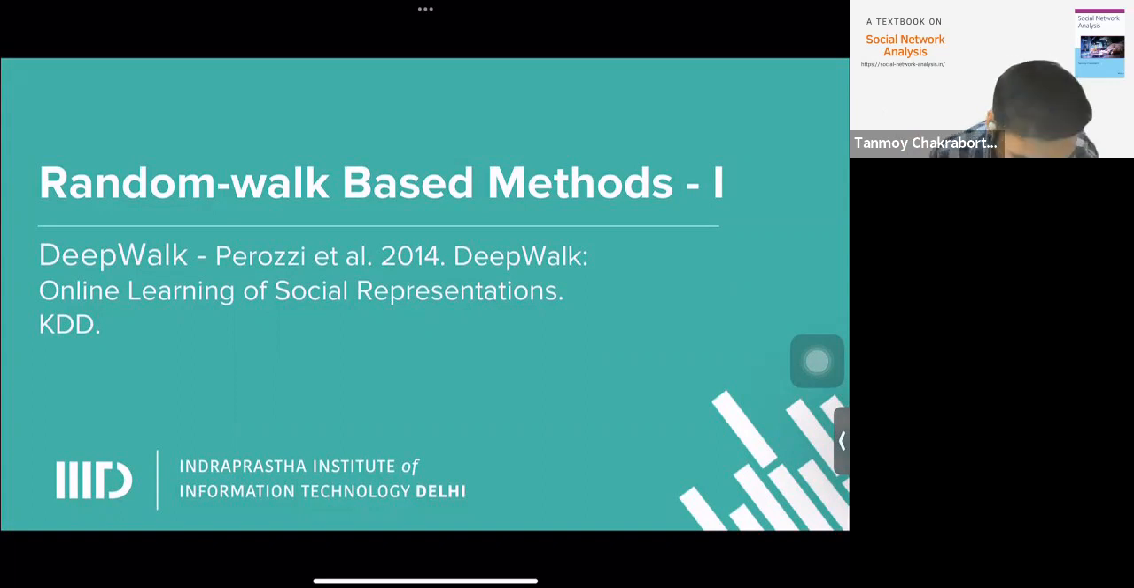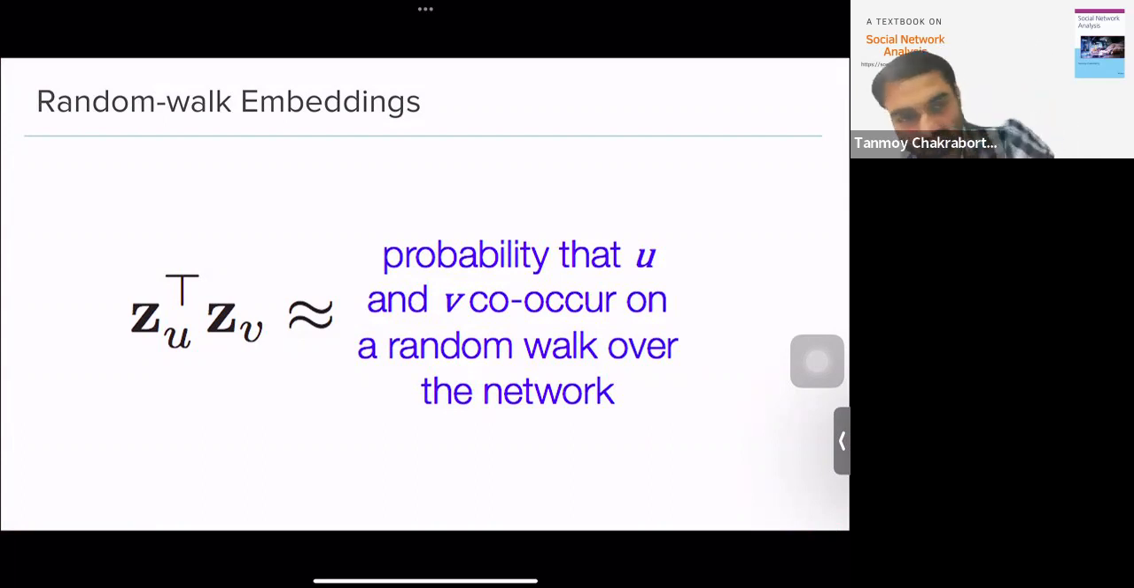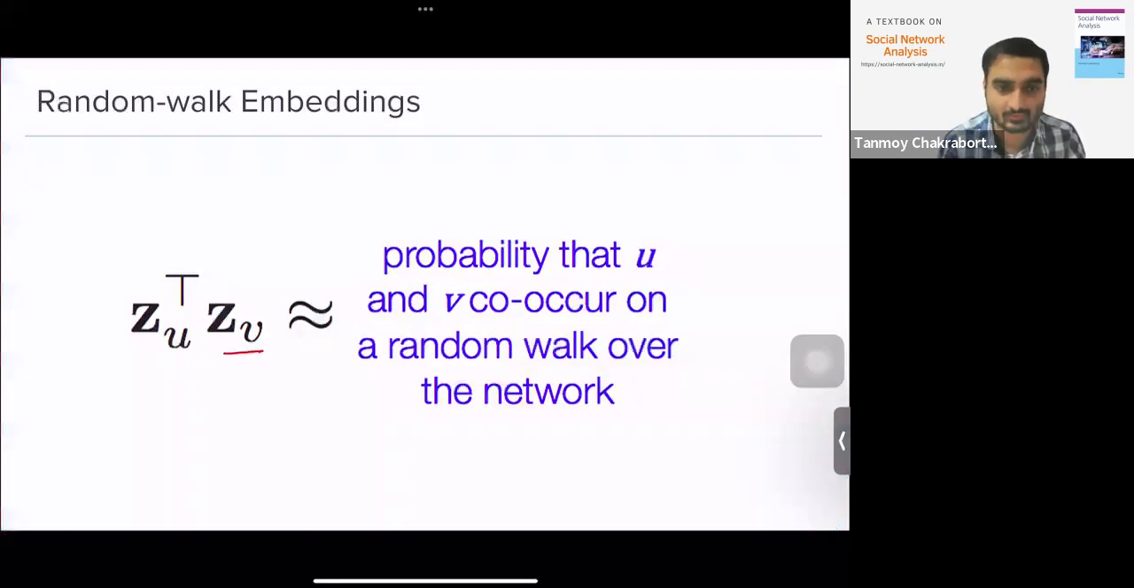Okay, so the first approach, which was proposed way back in 2014, is called DeepWalk. Although this is a little dated, it has still been considered as one of the baselines for graph representation learning. So what is the task again? Let's quickly recap the task. The task is to come up with embeddings of nodes. Let's say Z_v is the embedding of node v, Z_u is the embedding of node u. The embeddings are basically vectors.